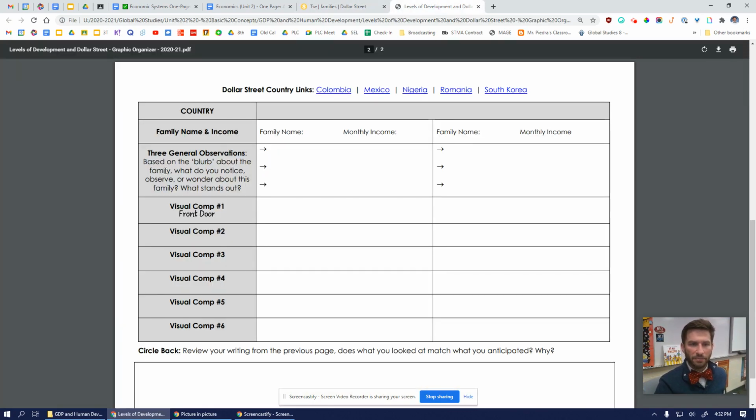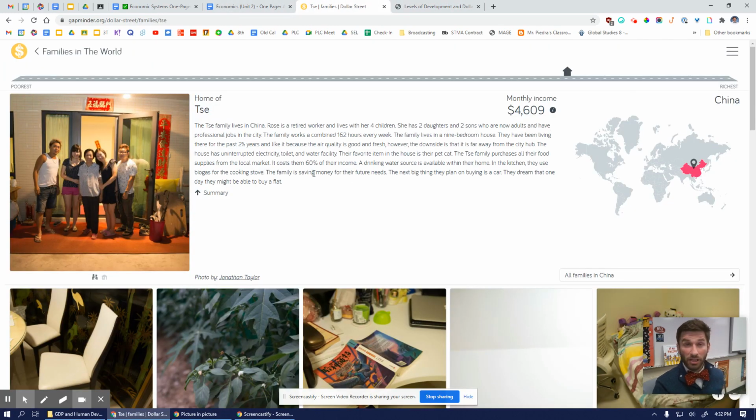And then it says three general observations based on the blurb. What do you notice, observe, and wonder? What stands out? So you're going to read that blurb, read about the family, and as you're reading, you'll be on your handout, just filling in three interesting pieces of information that stand out to you.